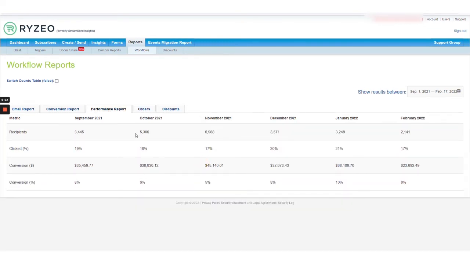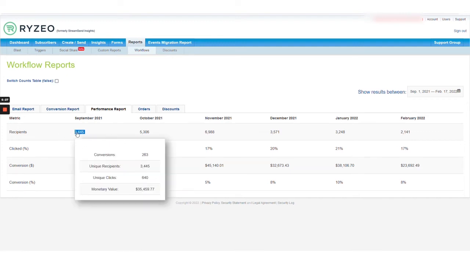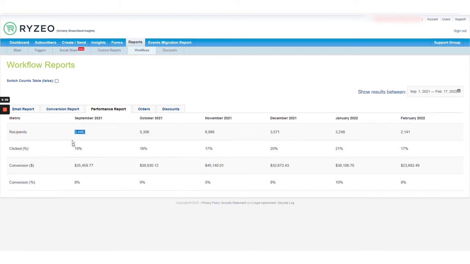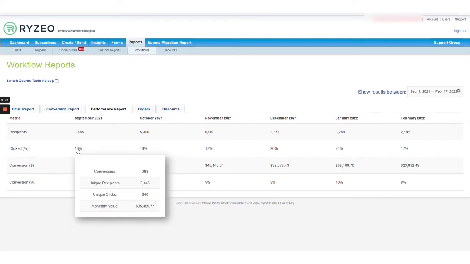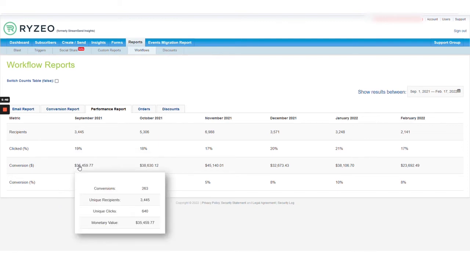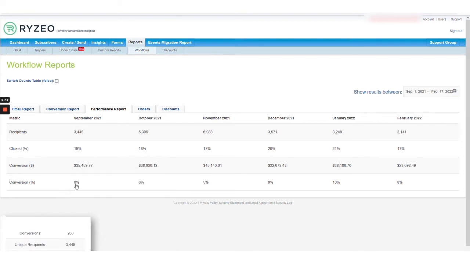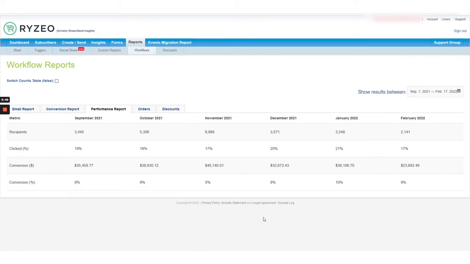Performance report. This is very useful, again, to show the conversions and the click rate and the conversion rate that occurred in each month. Now, these are our conversions, so it shows how many recipients, and if I hover over that, it shows you the total conversions, the unique recipients, unique clicks, and the monetary value. Click rate shows that same information, same with the conversion dollar amount, and same with the conversion percentage. But very useful report to show month-to-month conversions.